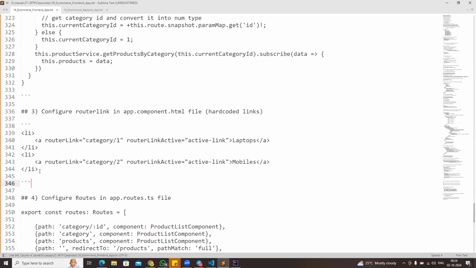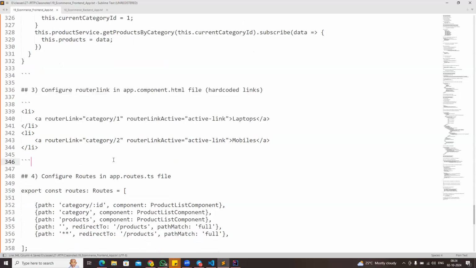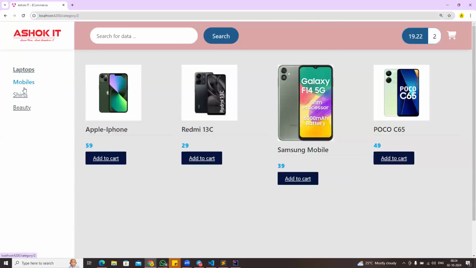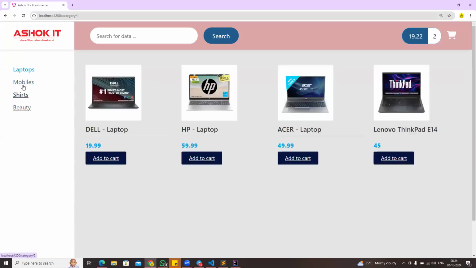So fine. Next, the router links we have to update. Okay. So the router link I'm configuring: category 1, category 2. Like this, you can configure the router links. But whenever this router link is clicked, which component should be loaded? Which component should be loaded when I click on this router link?